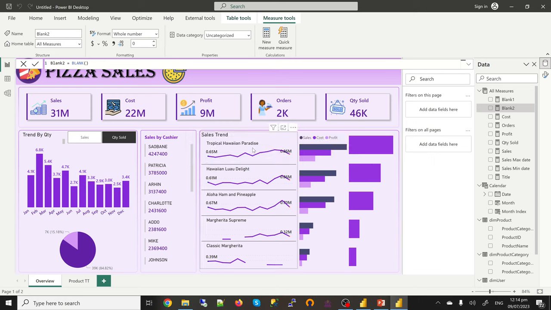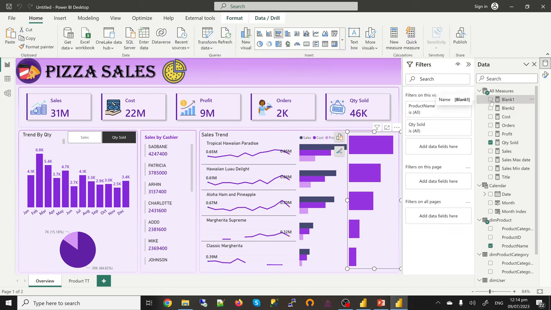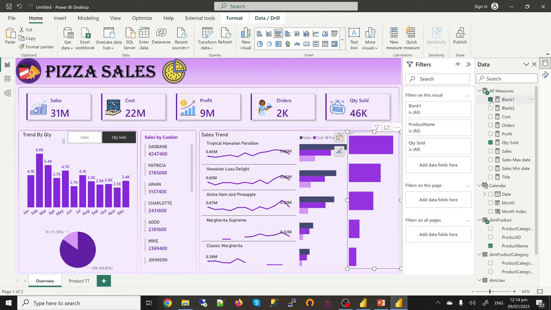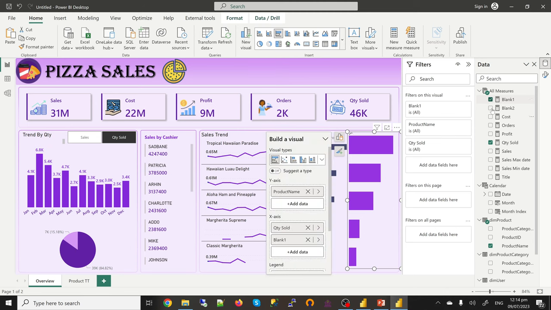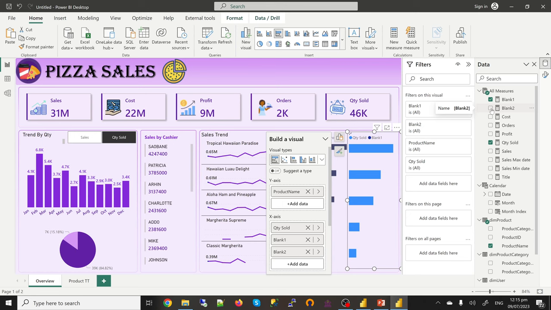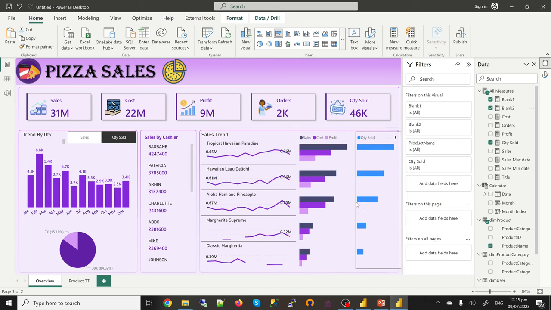My PC is kind of slow. Okay, so I'll select this, add blank one, and add blank two. Okay, so you can see now you have a smaller space. I can push this one here and then make this rather bigger.